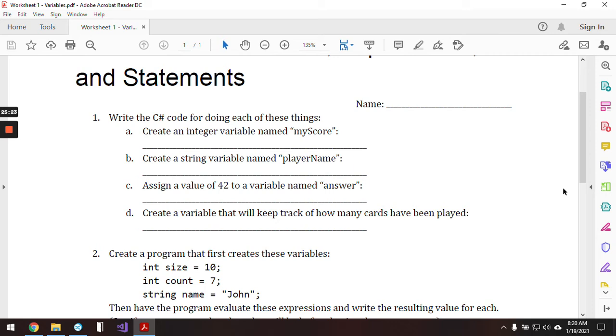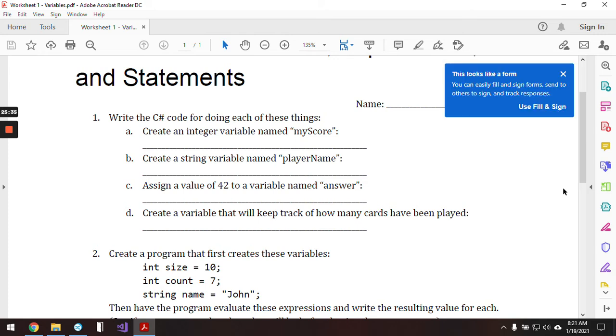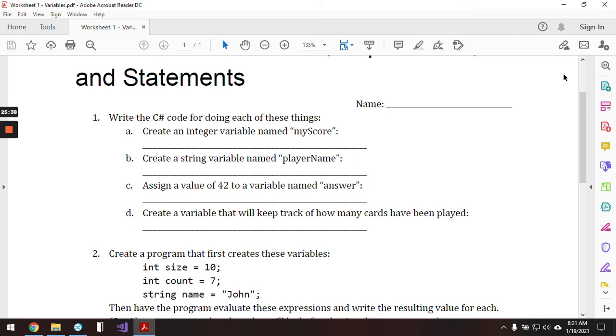So the first one says we're going to write C# code to do the following. We're going to create an integer variable named myScore. Anybody want to hazard a guess how to do that? So int, because we're creating an integer variable, and we give it a name. We already were told what the name should be, myScore, and then a semicolon. That's a full-on statement that creates the storage location called myScore that will store integers.